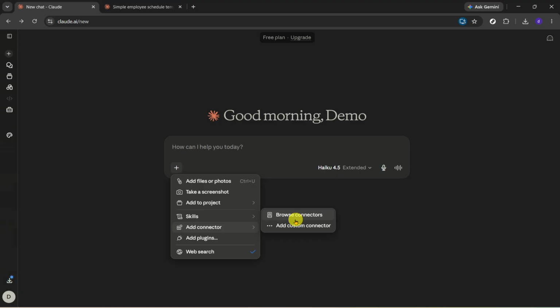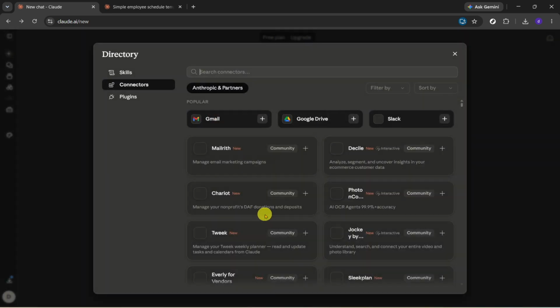Connectors help Claude work with information from other apps, which can make tasks like scheduling, reviewing events, or referencing your calendar much more convenient. Once the connector menu opens, click Browse Connectors. This will take you to the full list of available integrations. If you see several options, don't worry. You only need to find the one related to calendar for this setup.